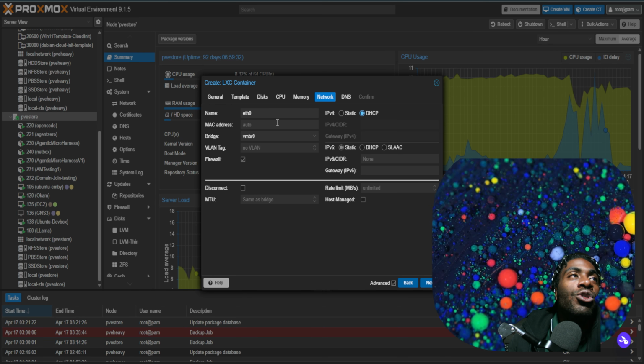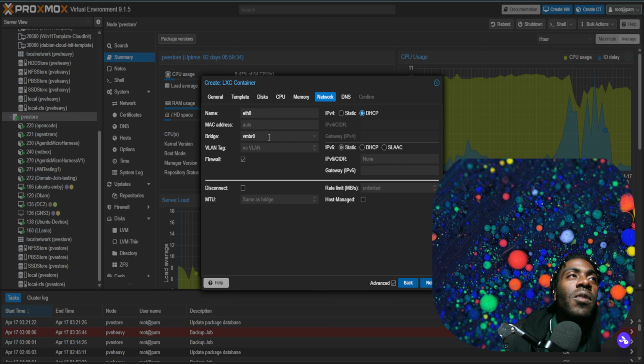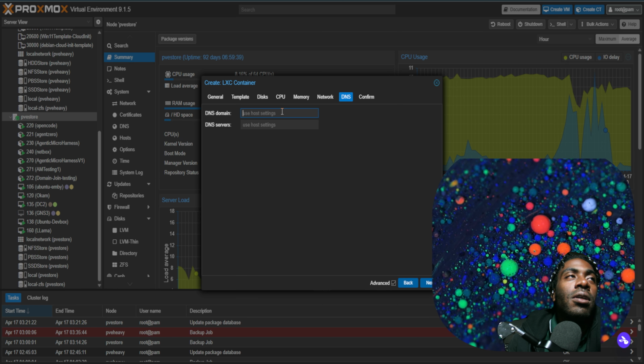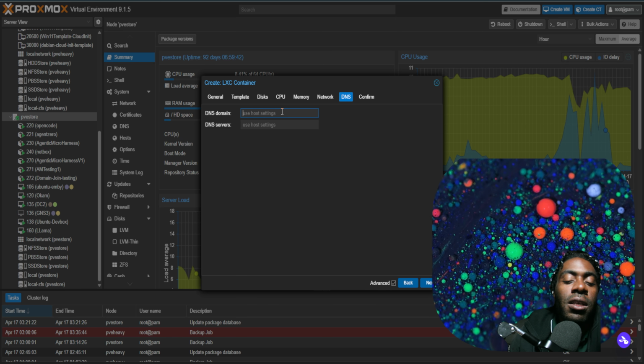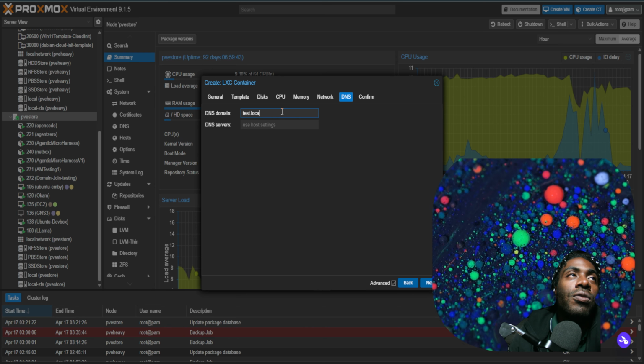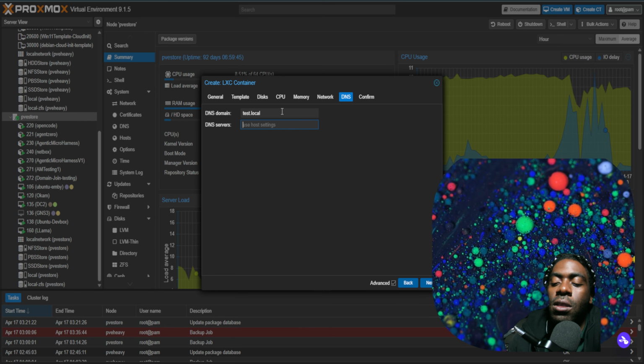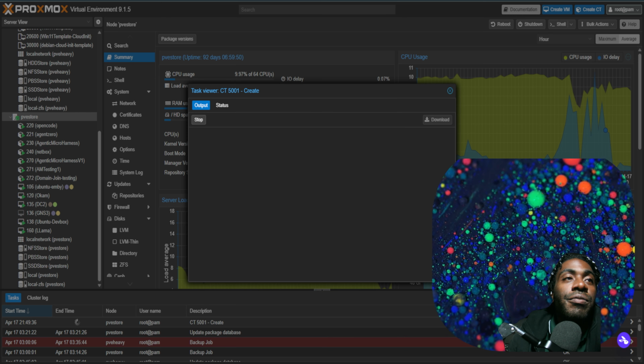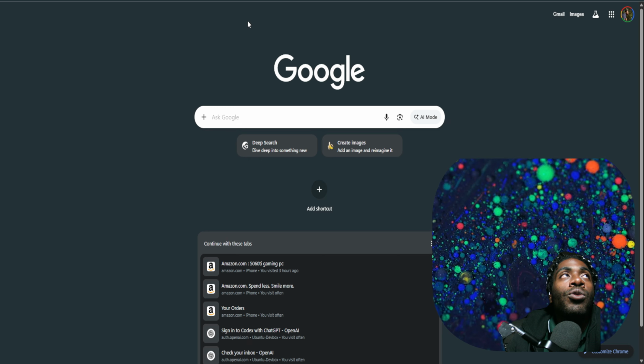Then we're going to have it choose its IP from DHCP and assign it to our default bridge, which is bridge 0. Going to give us a DNS domain. We're going to call this test.local for our test domain. Then our DNS server, at least for now, is just going to be Cloudflare. And we'll hit confirm. After that, while it spins up, you'll want to open up Google.